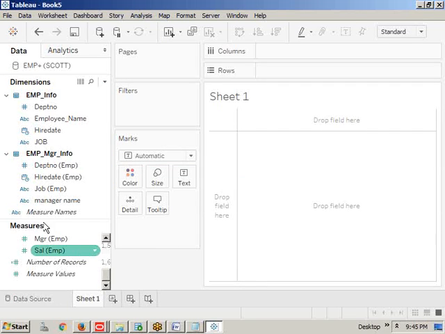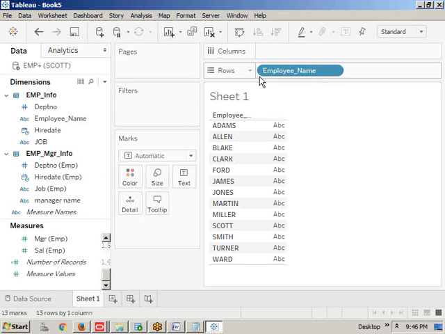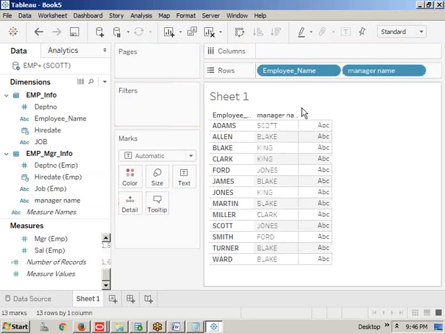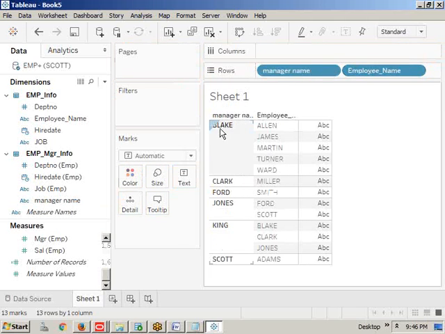Drag and drop employee name into the rows, manager name also into the rows. Right. So otherwise we'll try to drag and drop like this. This guy is a manager for all these employees. So this was automatically grouped.